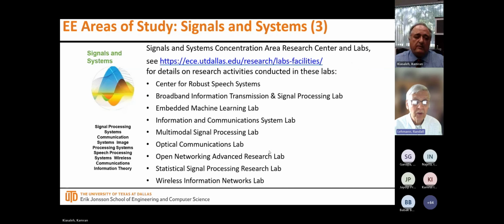There's a clickable link at the top there that talks about the research center and labs, so you can click on that to get more detail on each of these. But notice there's speech processing, speech systems, embedded machine learning becoming very popular, signal processing, optical communications, as well as wireless networks at the bottom. So a host of different areas that you might find interesting.